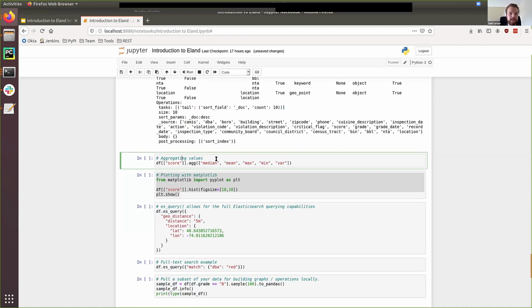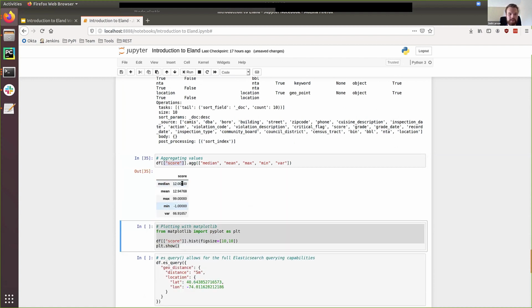The other thing that Elasticsearch is really good at is aggregations. A lot of the aggregation APIs are implemented: median, mean, max, min, variance. There are more that are implemented. I just grabbed a couple, and we are going to aggregate across the score column. That looks the same way that it would for a Pandas aggregation.